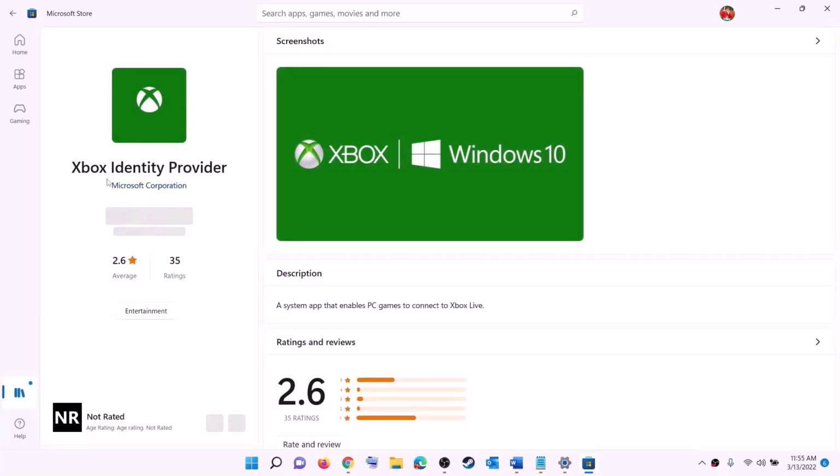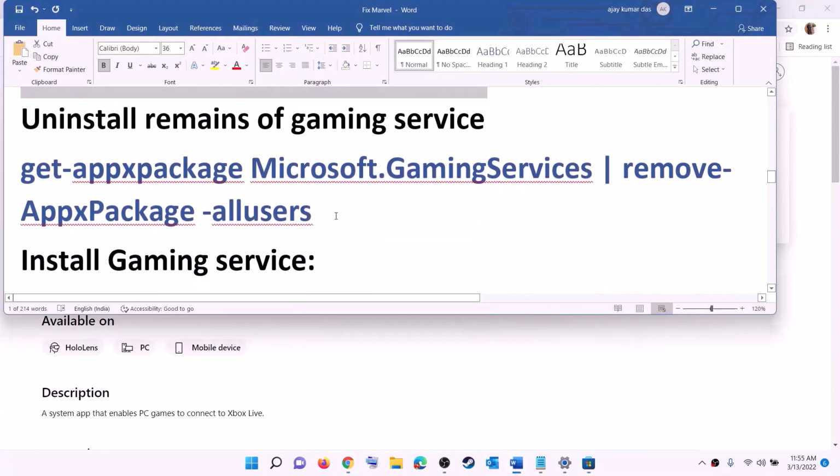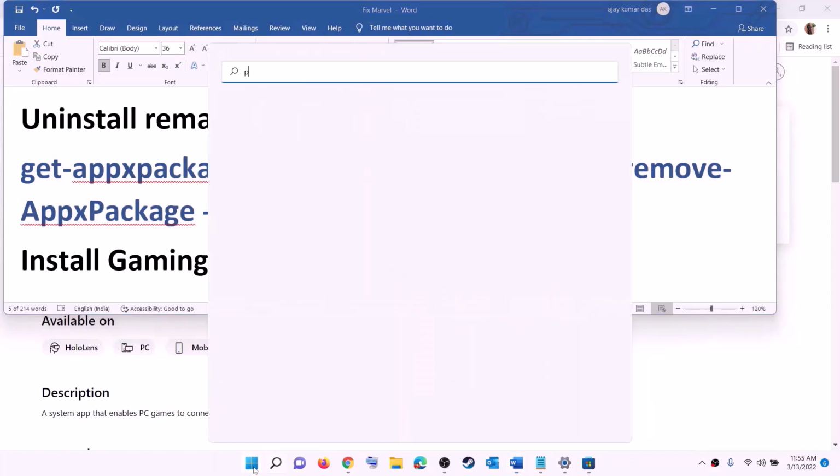If this is not installed, you will see the Install option or Get option. In my case, this is already installed, so there is no button over here. But in your case, if this is not installed, you will see Install or Get option. Install it, and after this, uninstall and reinstall Gaming Services. To uninstall Gaming Services, copy this command. This command is provided in the video description.